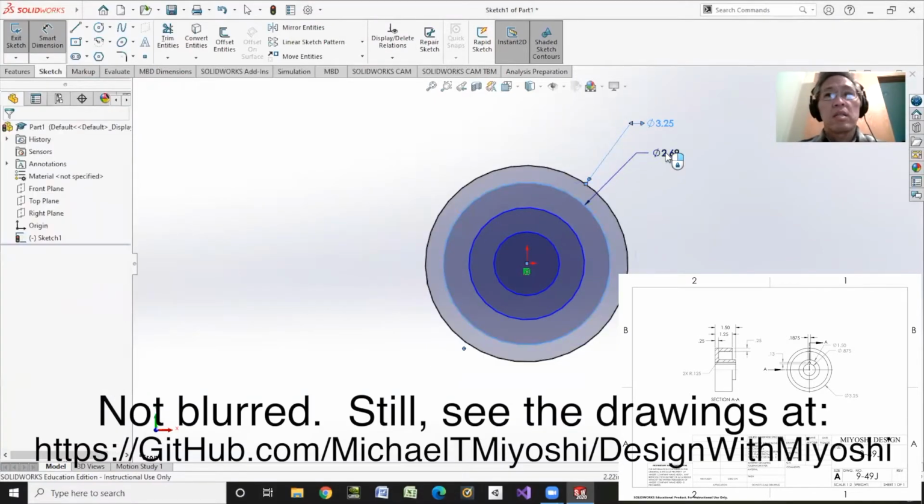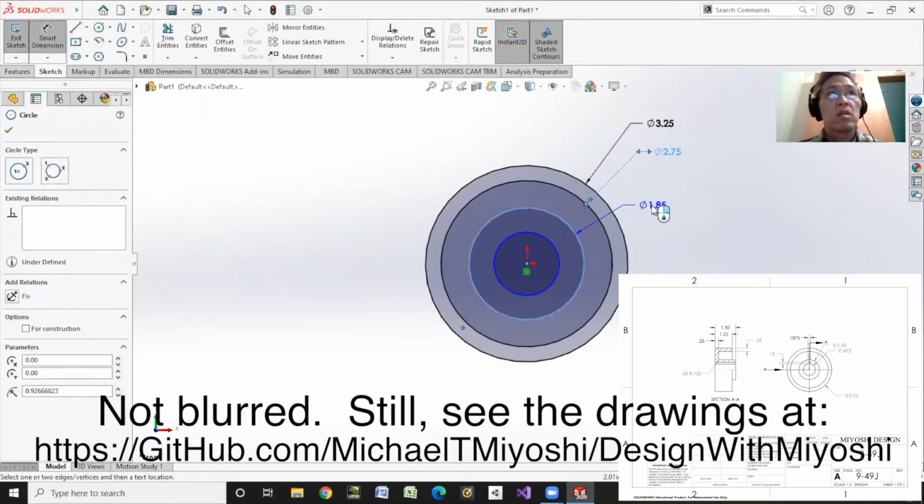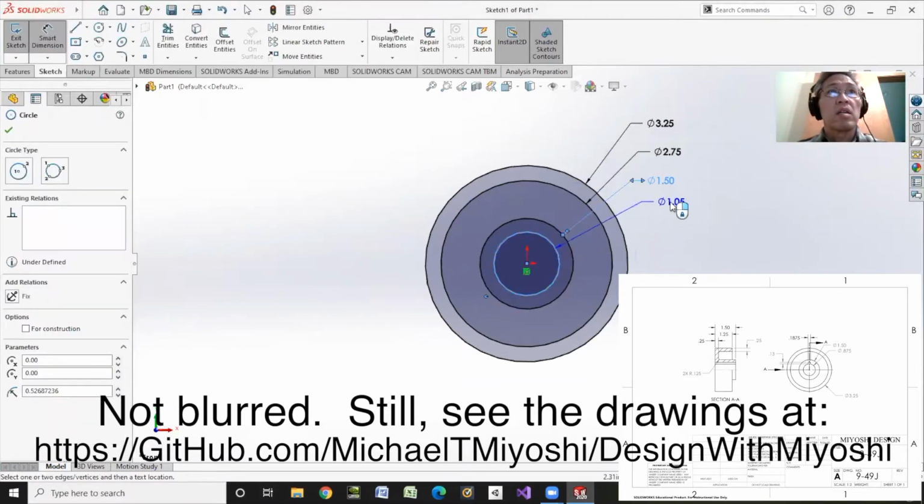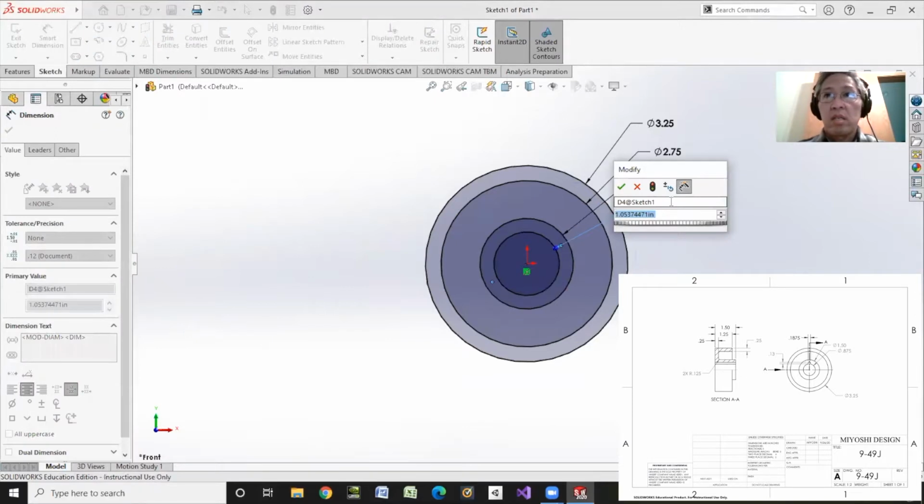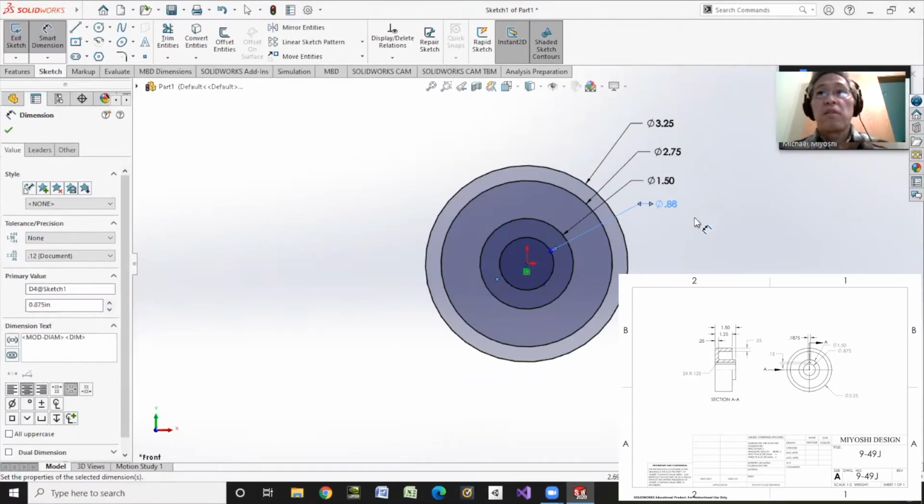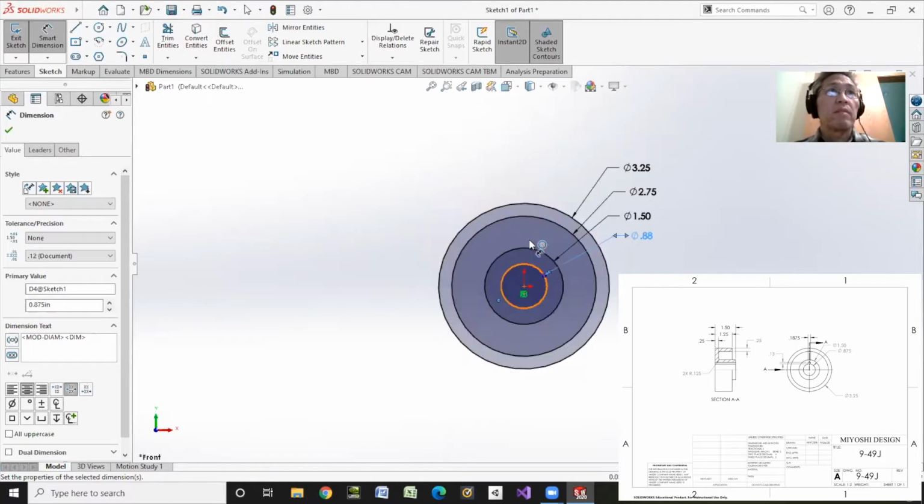And 1, 2, 3, 4, maybe. All right, so we're going to make those guys there, and then we're going to make this thing called a keyway. So I'm going to zoom in here a little bit.